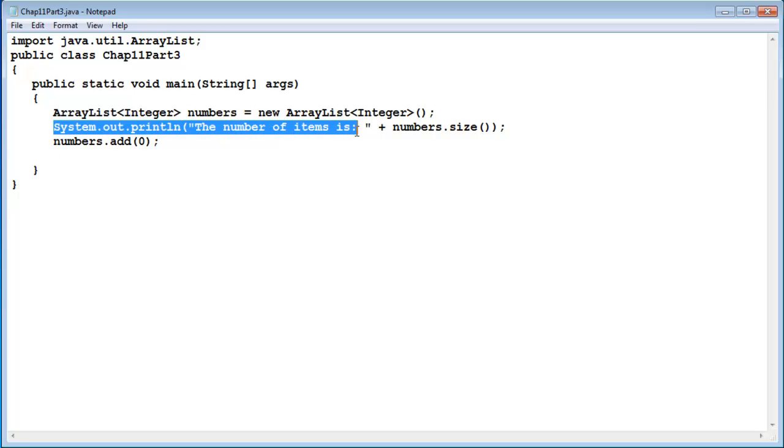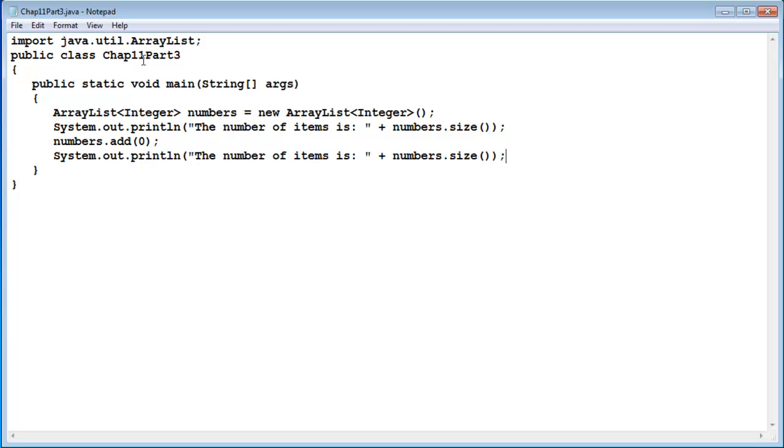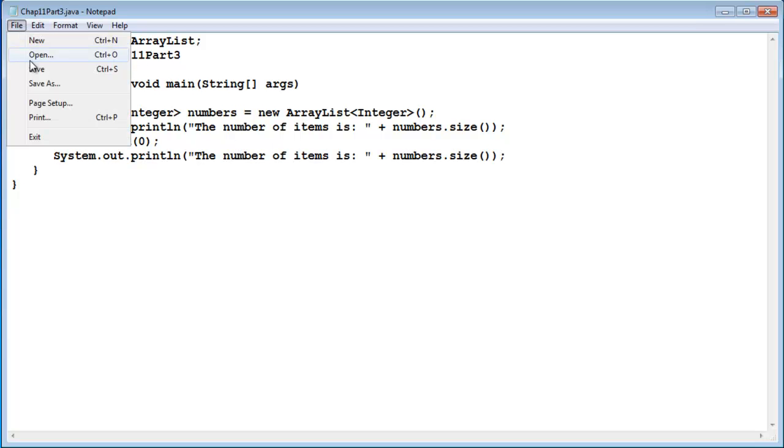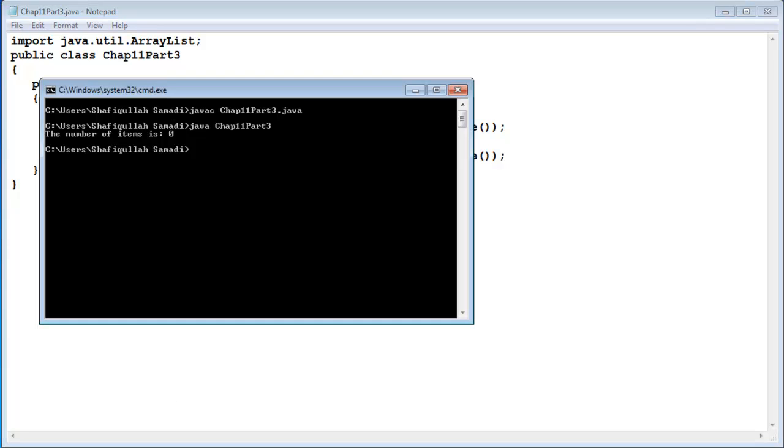Now we can look at the size again and see that change. So let's copy and paste the line above, back, and below. Let's save the file. Let's compile it again and then run it. And now it shows that the number of items is 1.